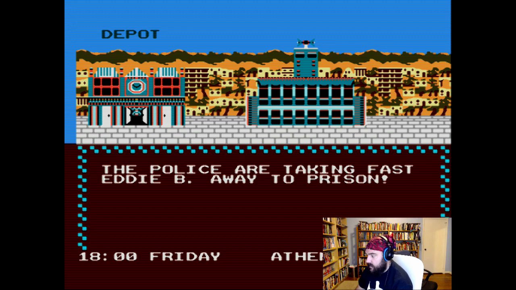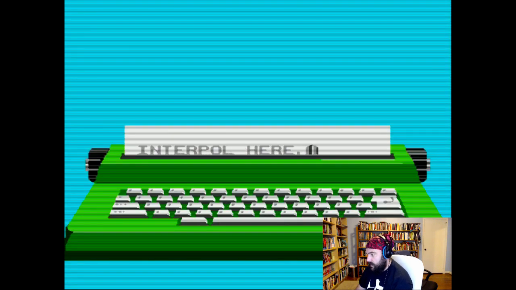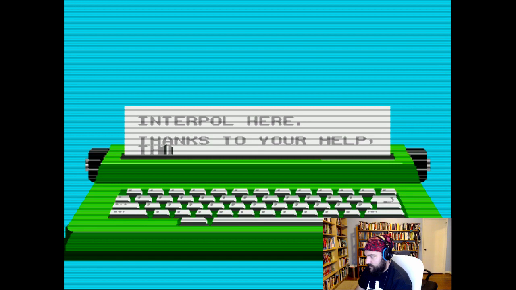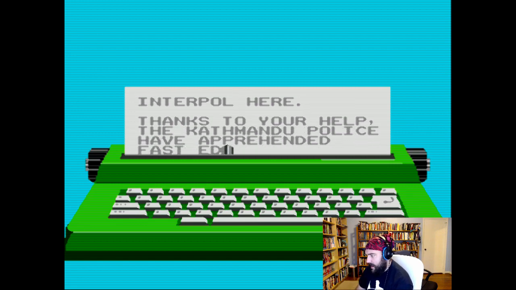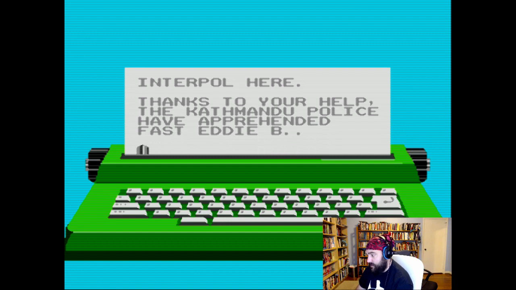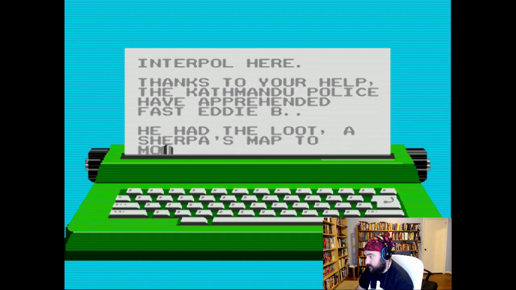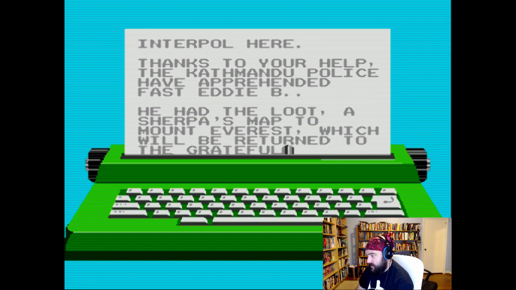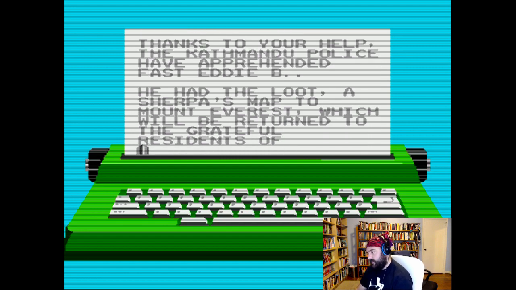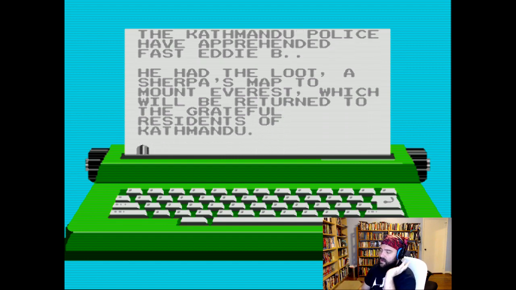Alright. Awesome. Interpol. It was nothing. You know, Kathmandu police seem to be acting out of their jurisdiction, but, you know, whatever. Glad they were able to make that work. We were able to get the Sherpa's map back, so that's awesome. And, of course, the residents of Kathmandu are so grateful. And really, guys, it was nothing. I appreciate the love and support you're giving me, but, you know, this is my job. This is what I do.